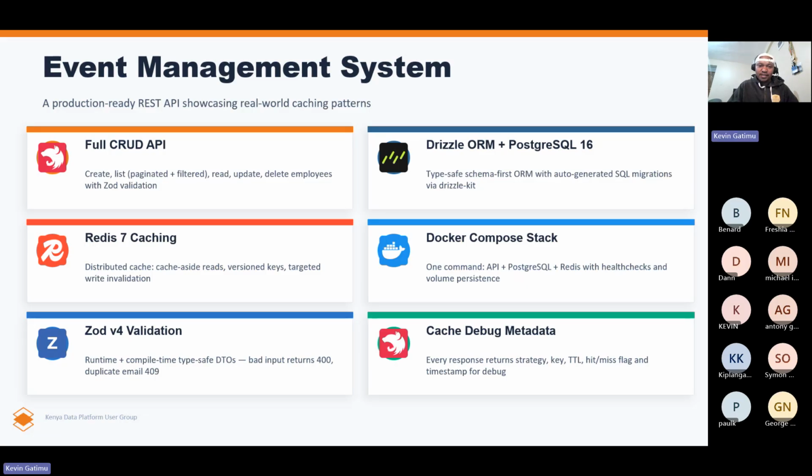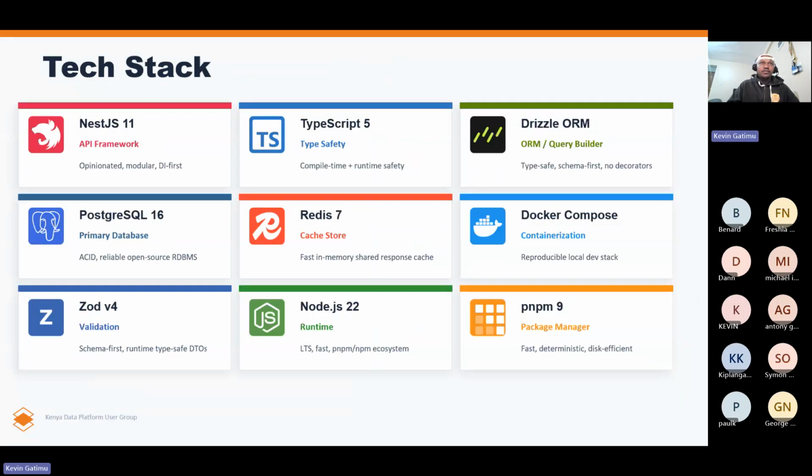Other than that, the other things we have been using are the same: Docker, Zod for validation, Drizzle as our ORM, Postgres, and also Nest. These are the things we'll need, as I have discussed them briefly. We're also using Node and PNPM.